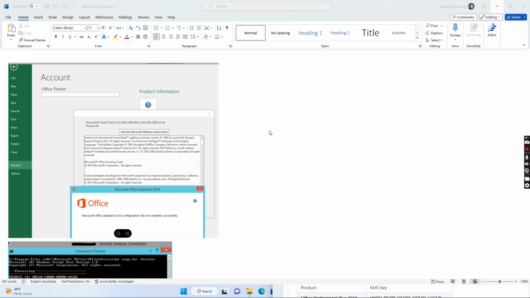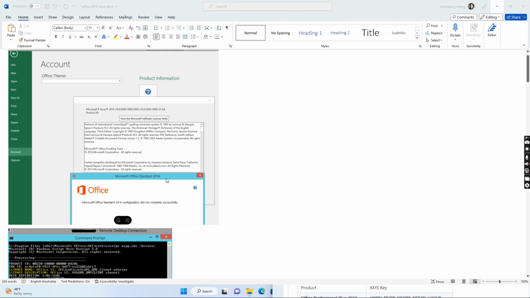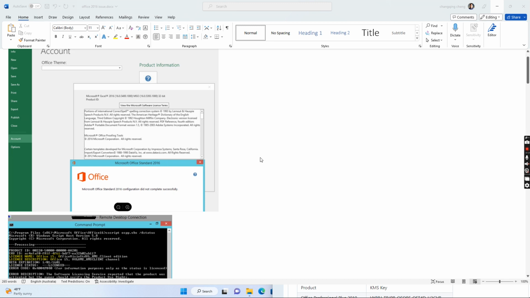So last month when the patch team created a new version for the vdisk, and then they installed the Windows patch on the UAT server, and then when they changed the mode to test mode for the version, they got the error message when they opened Excel 2016. If you see from the screen, it says Microsoft Office Standard 2016 configuration did not complete successfully. This happened for a few customers' VDA servers, UAT server.